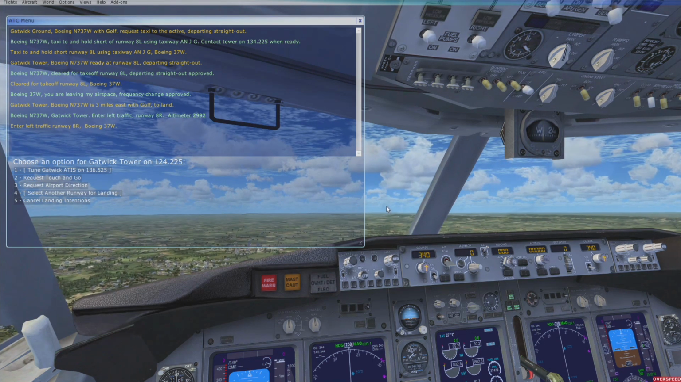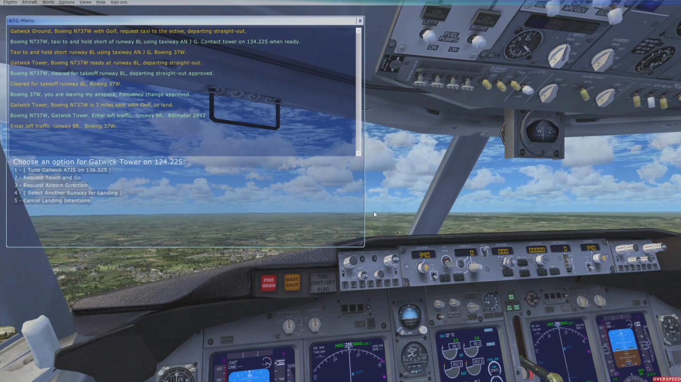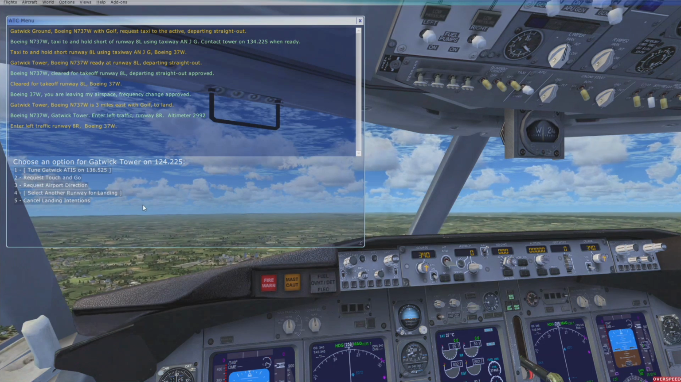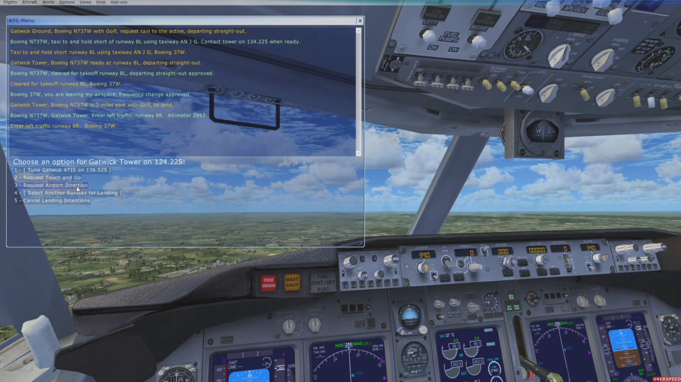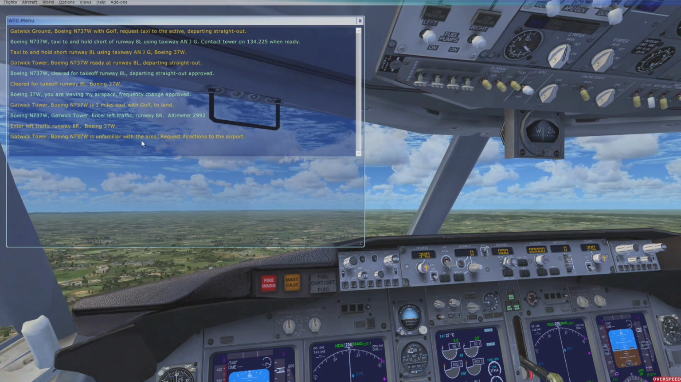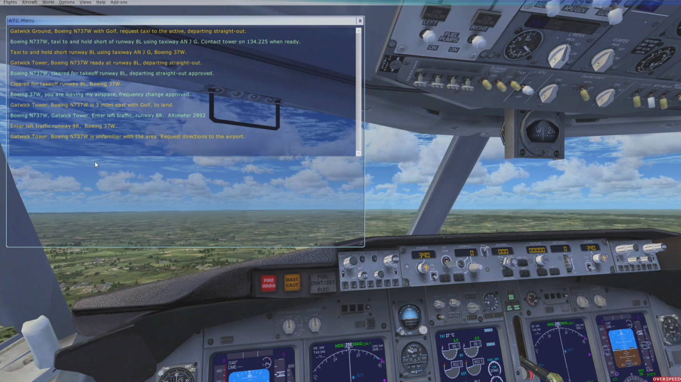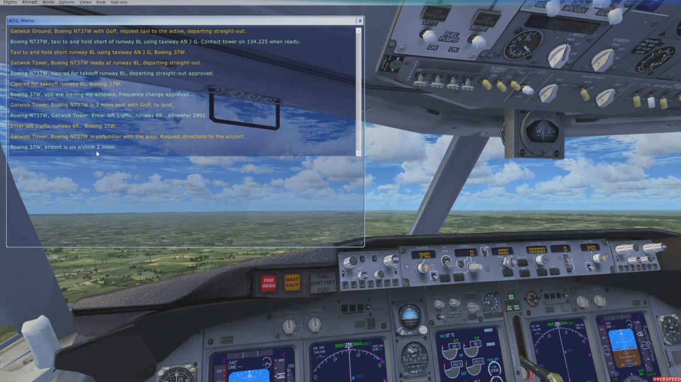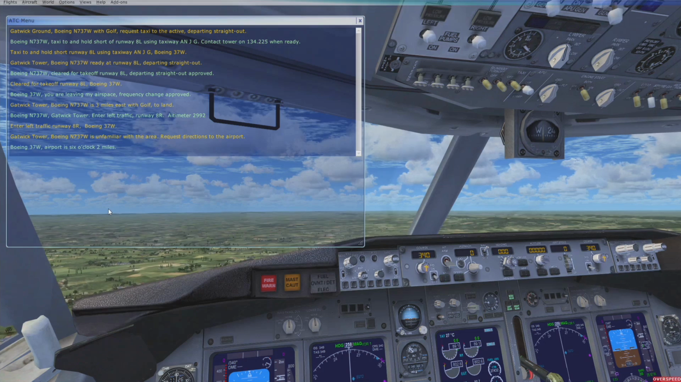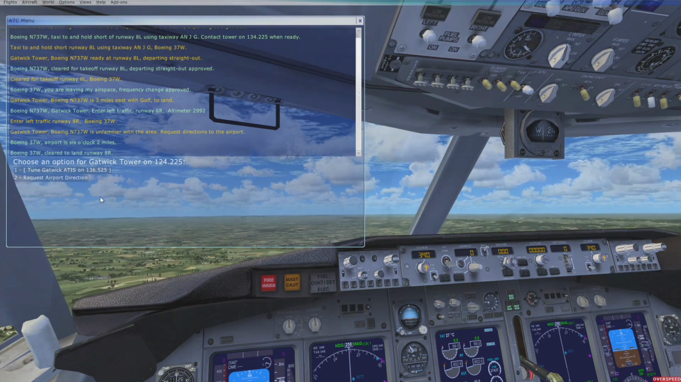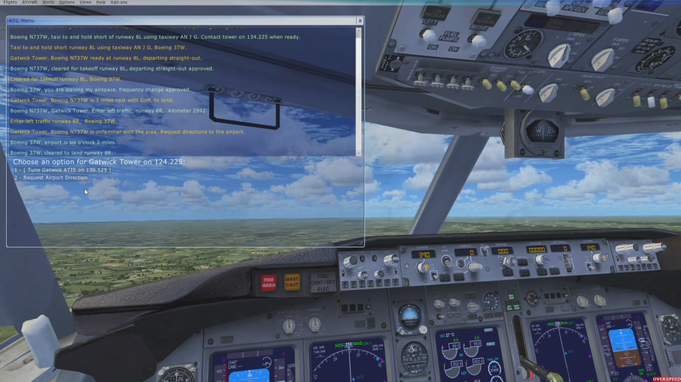So once you acknowledge your pattern entry instructions, you've still got more options. You've still got weather. You can change to a touch and go. If you're lost, you can request airport directions. So it just says you're unfamiliar with the area, and then they'll come back to you once he's finished speaking. There we go. Airport is 6 o'clock, 2 miles. And so that just might help you find the airport if you're not using the GPS.